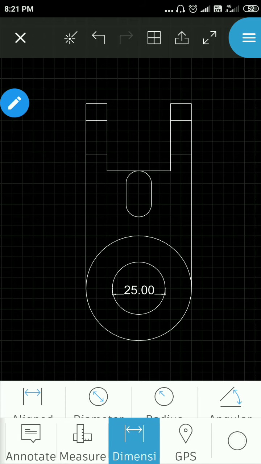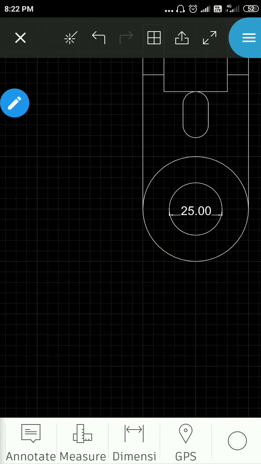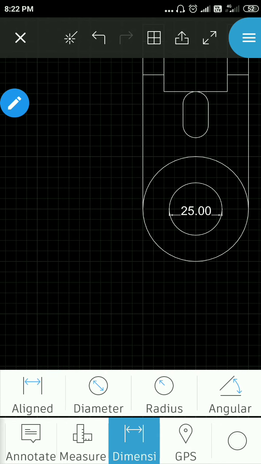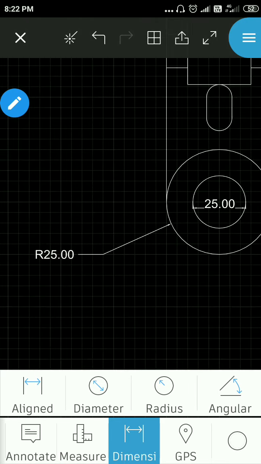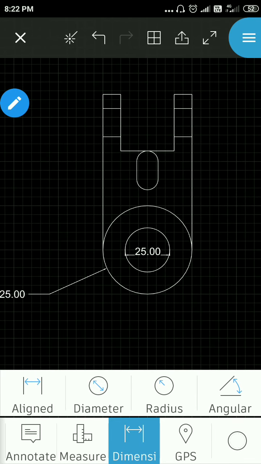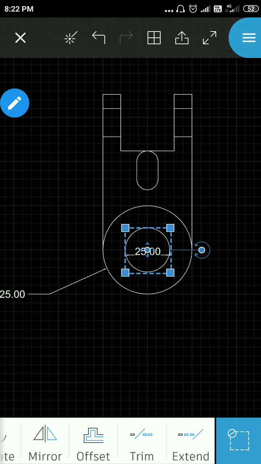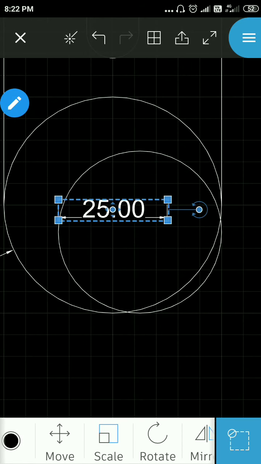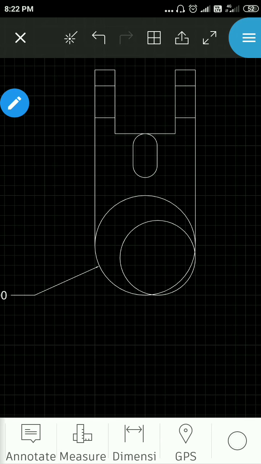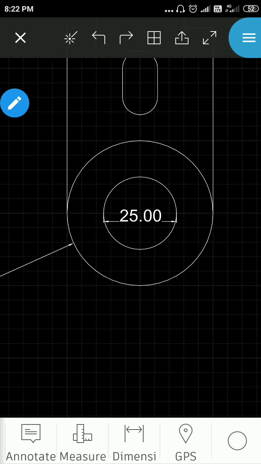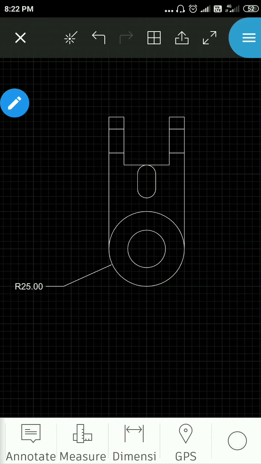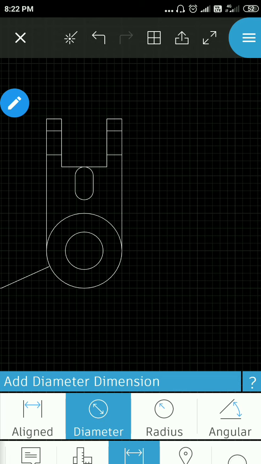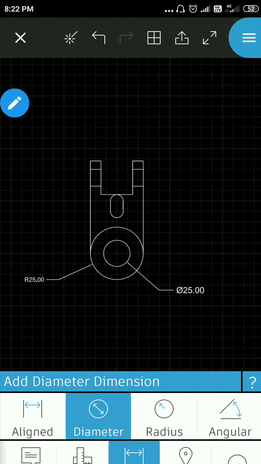so this is your diameter of 25, then you can go for the dimension, linear dimension. Actually you need to convert it into radius, so this is the radius of 25. Then give the dimensions. I do not require it, so I can delete it. Undo. I do not require this one, so delete it. Then give the dimensions, diameter or radius. You can give the diameter for this one, radius 25.